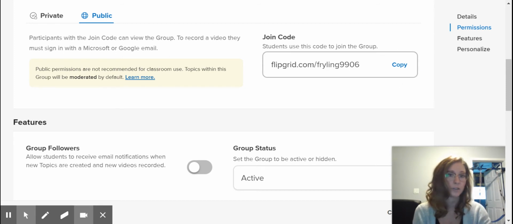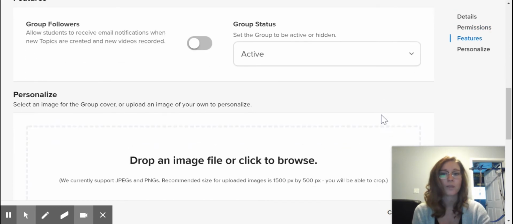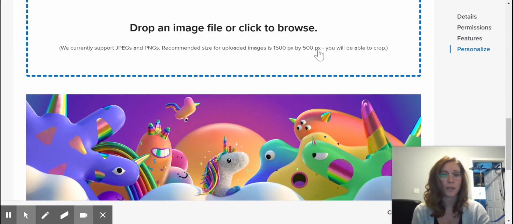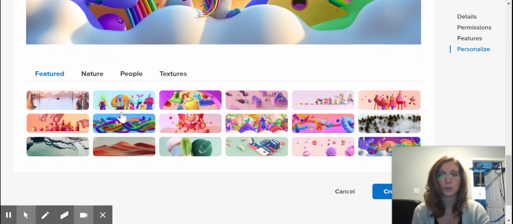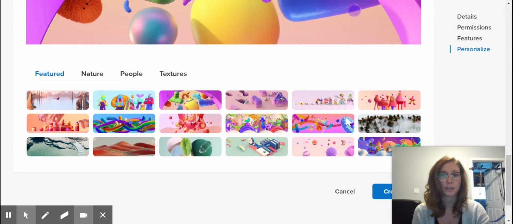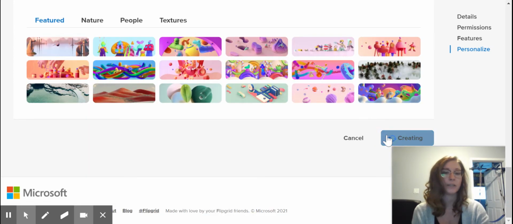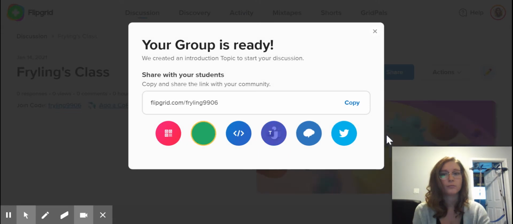And then this would be how your students join your class from here. You can copy this and send it to them. And then you can drop in a custom image if you want, or you can choose one from here. These little things look fun. And then you create your group. After you create your group, you can get an embed code, but you can just copy this and paste this into Encores, or if you are using Google Classroom, you can share to Google Classroom.